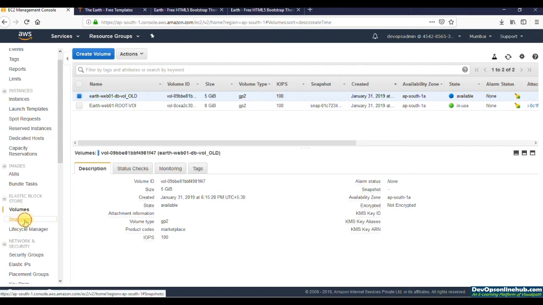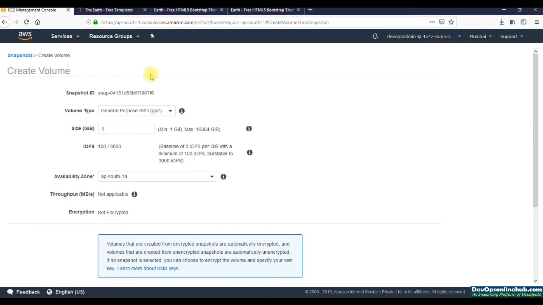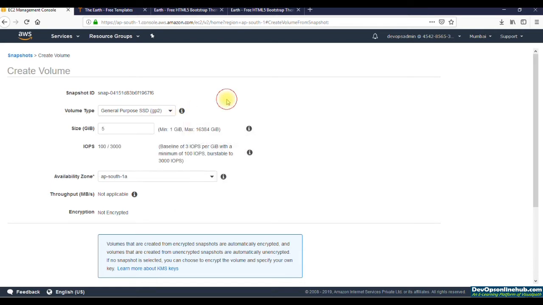Let's go to snapshot. That's our snapshot. From that snapshot, create volume. Now when you create volume, you have a few other options also that you can change. Like you can change the volume type. If you want provisioned IOPS or magnetic, you can change it. You can change the size. You can increase the size. Mostly go for increase. Shrinking is always dangerous.